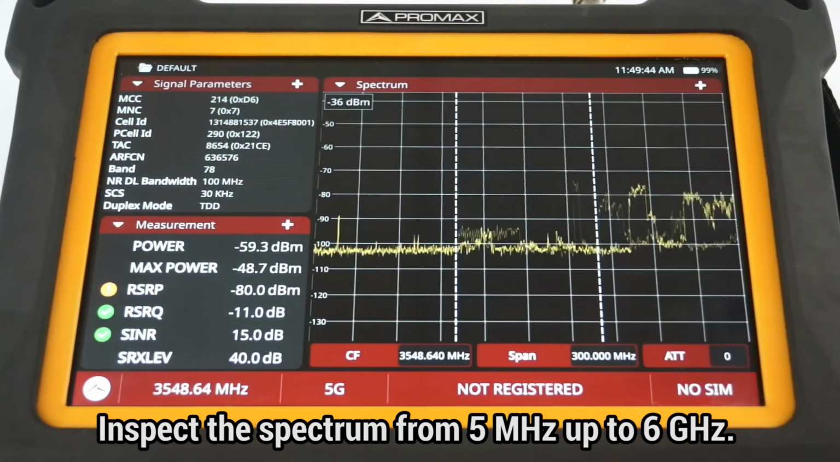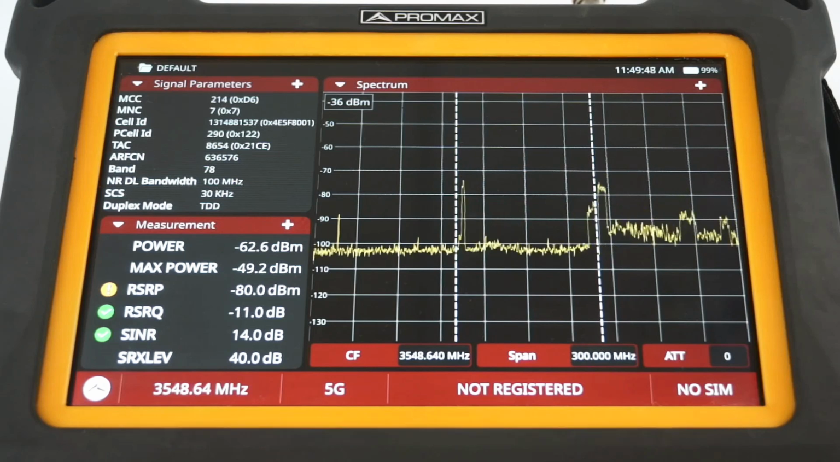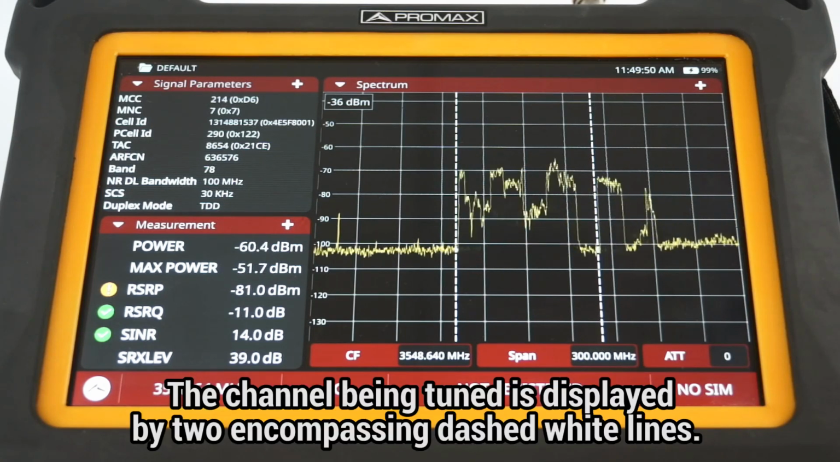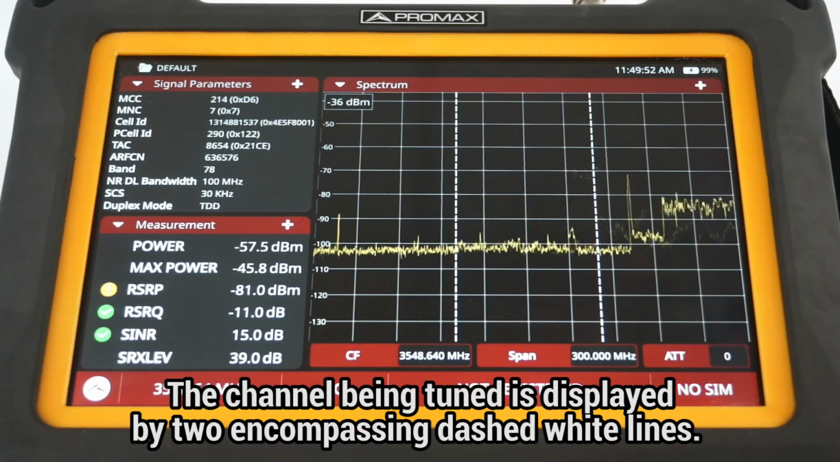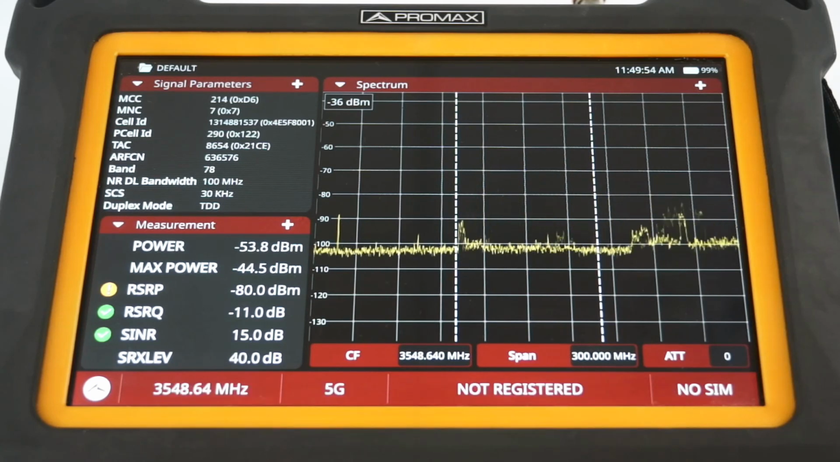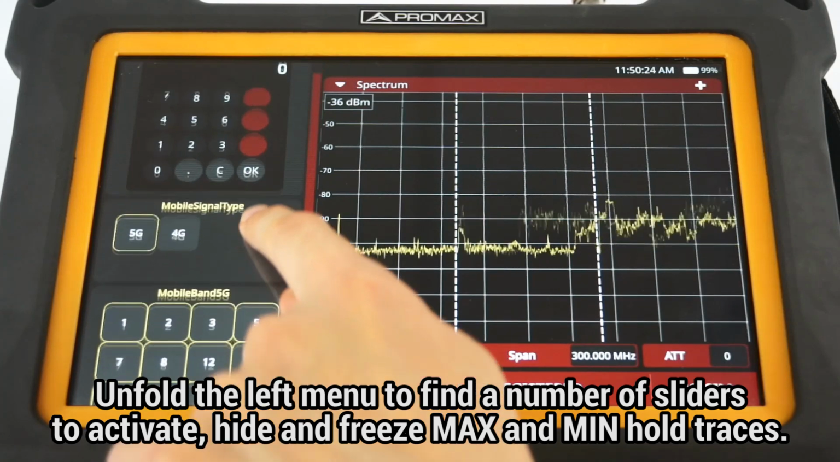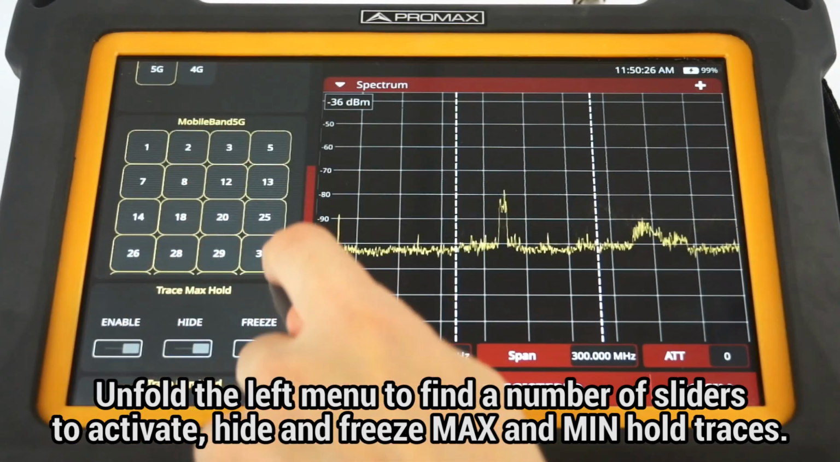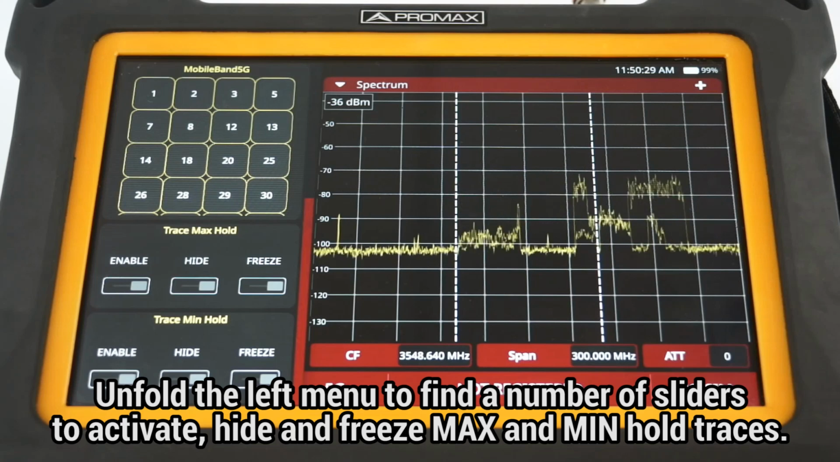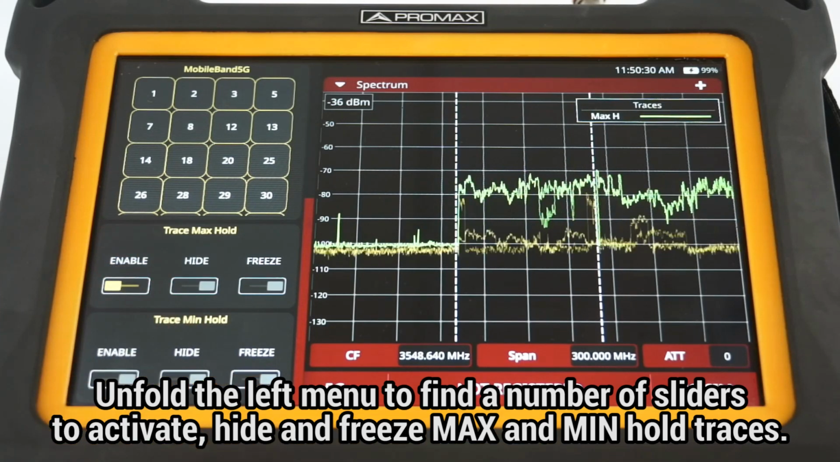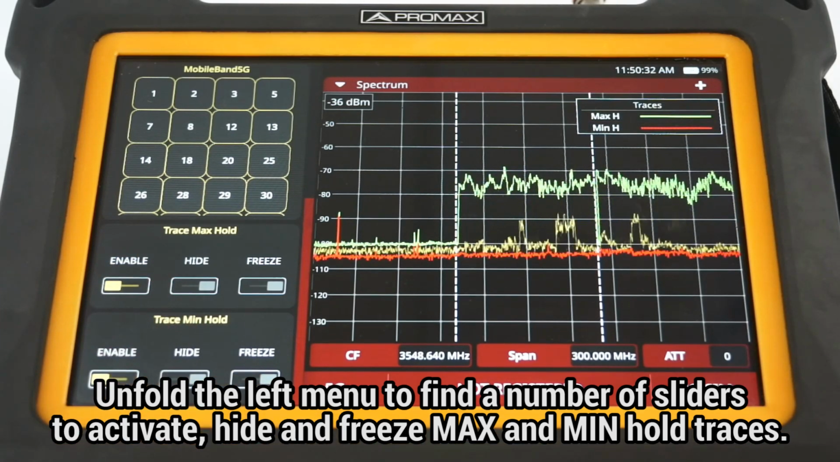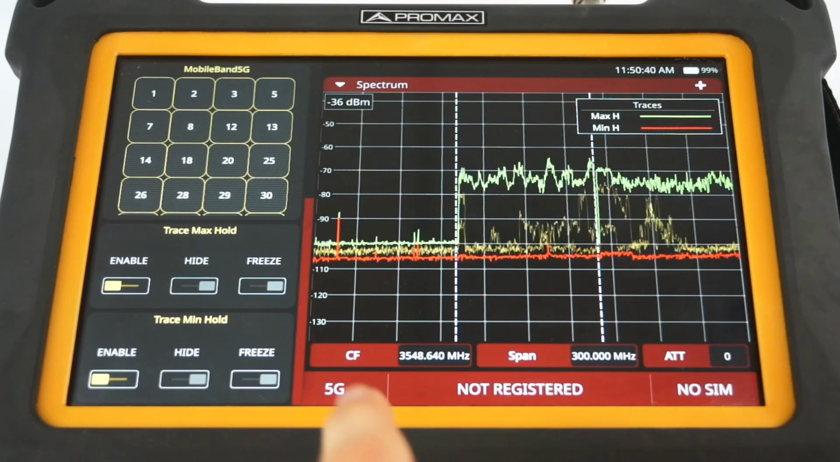Spectrum. Here we can inspect the spectrum from 5 MHz to 6 GHz. The channel being tuned is displayed by two encompassing dashed white lines. If we unfold the left menu by dragging our finger from left to the center of the screen, we can find at the end a number of sliders to activate, hide and freeze max and min hold traces.